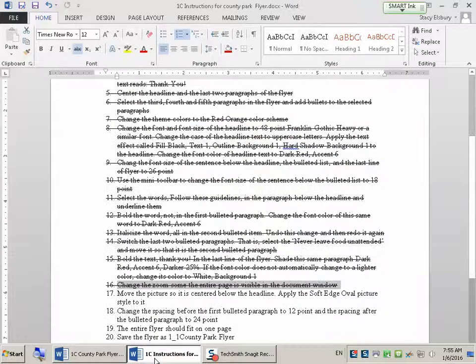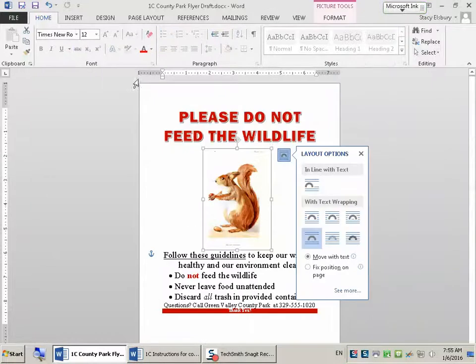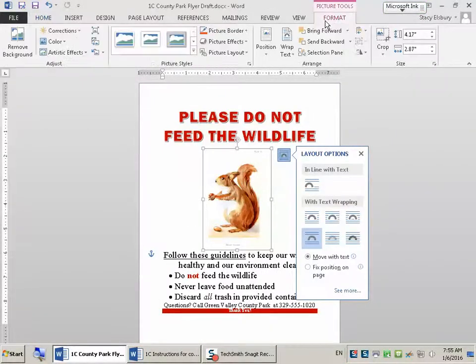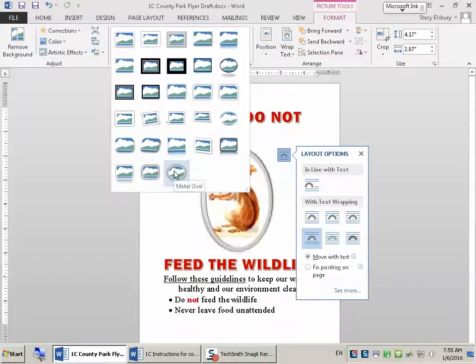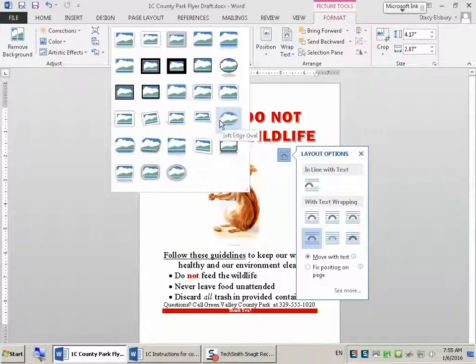And I think I said soft edge oval. So let's go to Format. You have to have your picture highlighted in order to see the Format tab. Click the drop-down box, and we'll see if we can do soft edge oval.